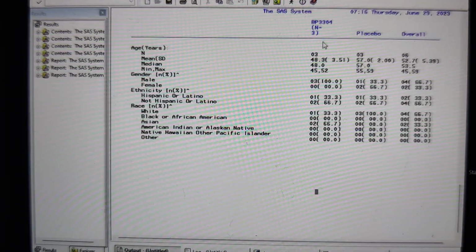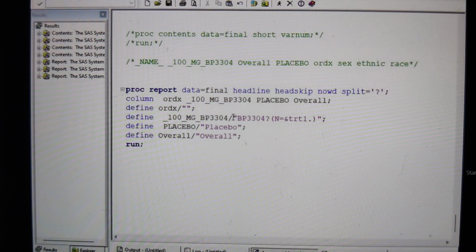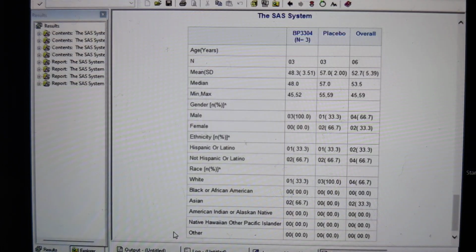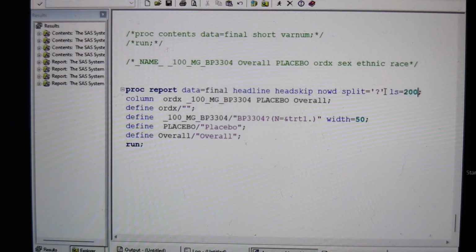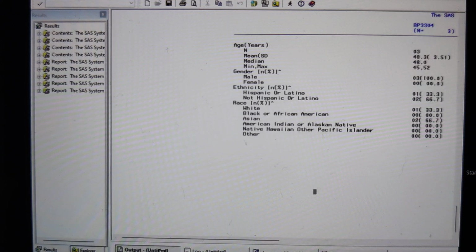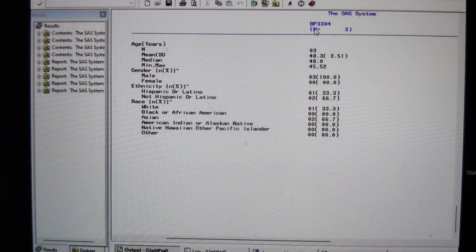Now this is okay. But here we have so much space, so I'm not getting everything in one line. So I want to use the proper option. Now here I'm writing the width option. Width is equal to, maybe I want to have width 50, since we have enough width and it is not printing everything in one line. So what I want to do, I want the line size is equal to 200.